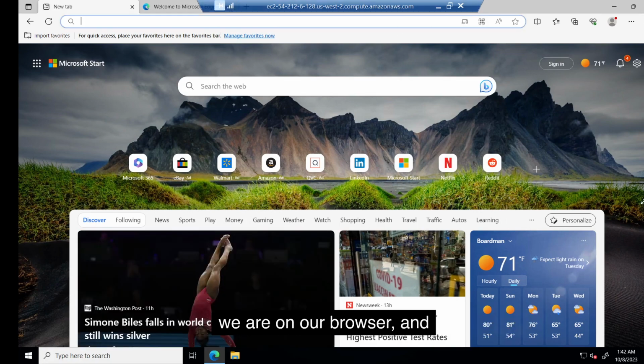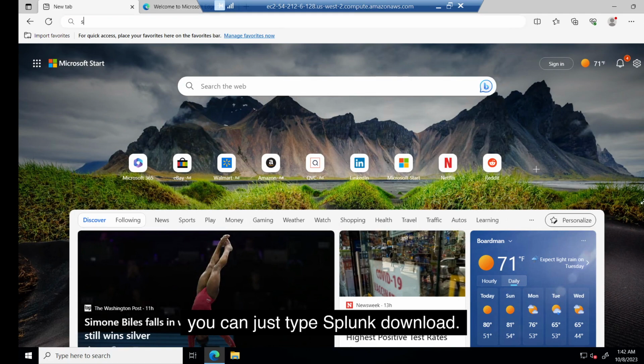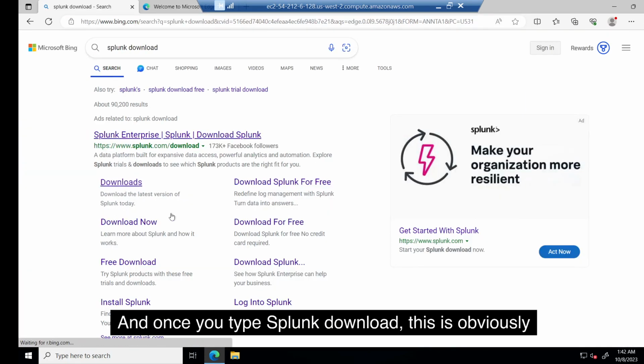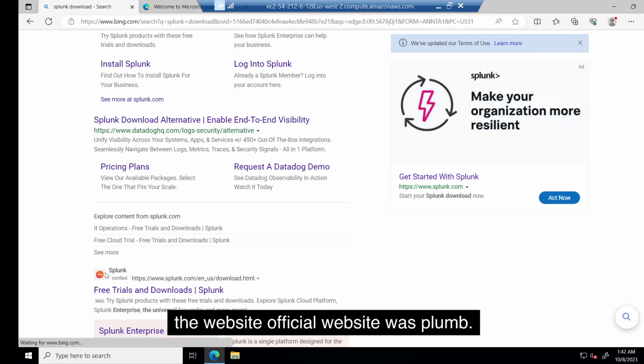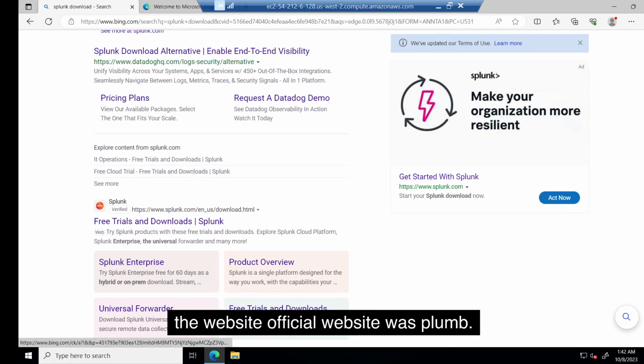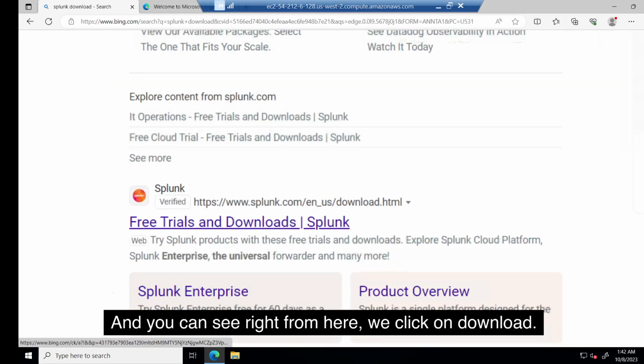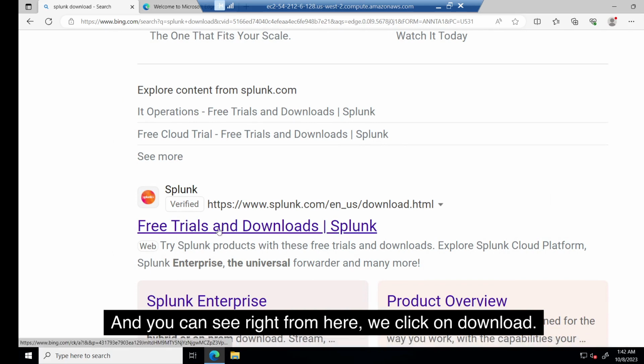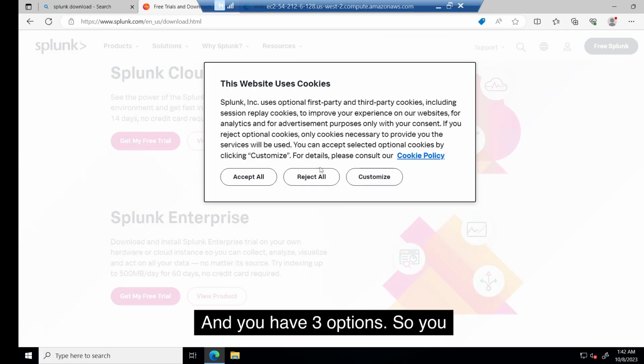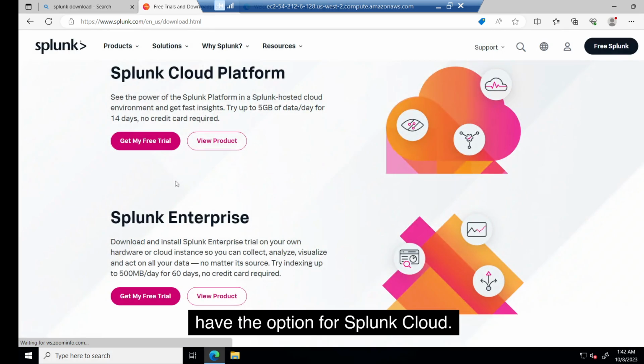Here we are on our browser and you can just type Splunk download. And once you type Splunk download, this is obviously the official website of Splunk. You can see right from here, we click on download and you have three options. So you have the option for Splunk Cloud.